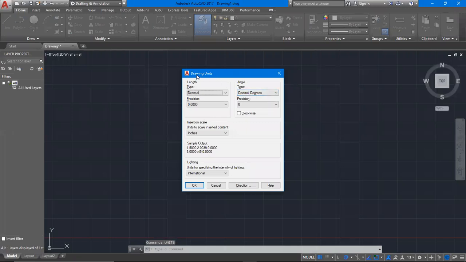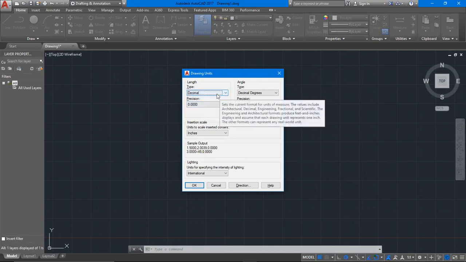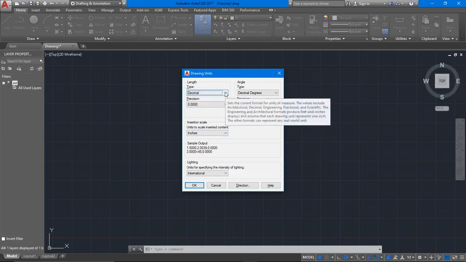You will see this table here called drawing units. There's a part for length and then there's a part for angle. If I want to change the type of my unit for length, I'll just come to the drop down here. I can select either architectural units, decimal units, engineering units, fractional units, or scientific units. Decimal comes by default. These are the units that we use here in our country. These are the units in terms of meters, millimeters, centimeters.